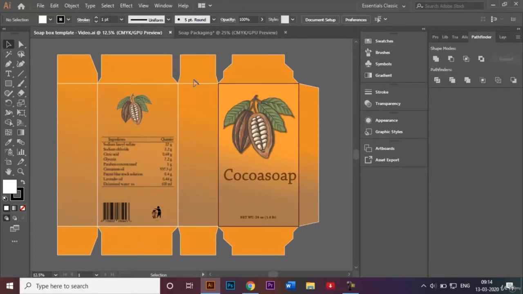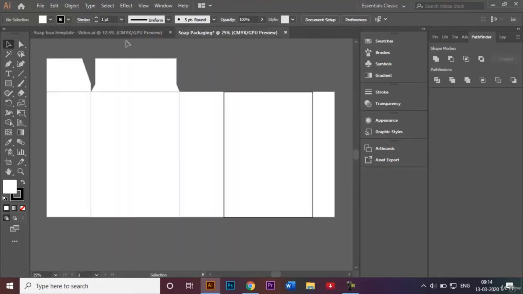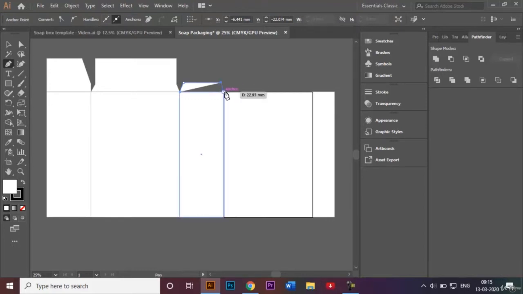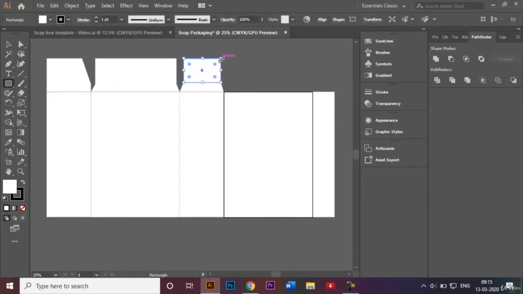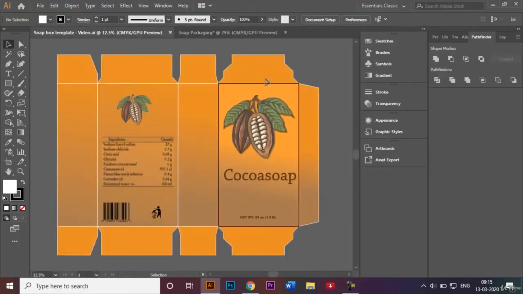So now for this one as well. Using the pen tool again, I'm going to make it like this. Use the rectangle tool and make a square like this. Select these two and unite them again. Alright, so you've got these three. Now the only thing that's left to do is to make this one right here.